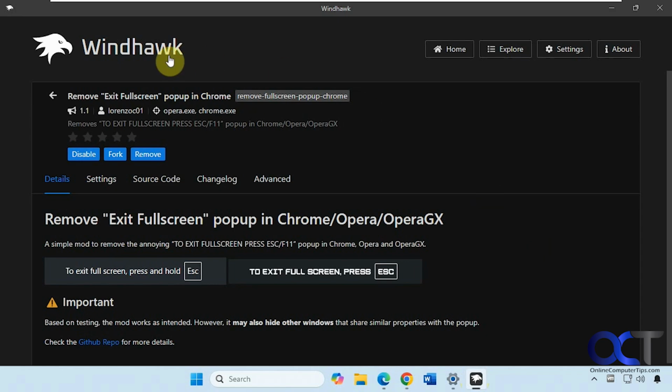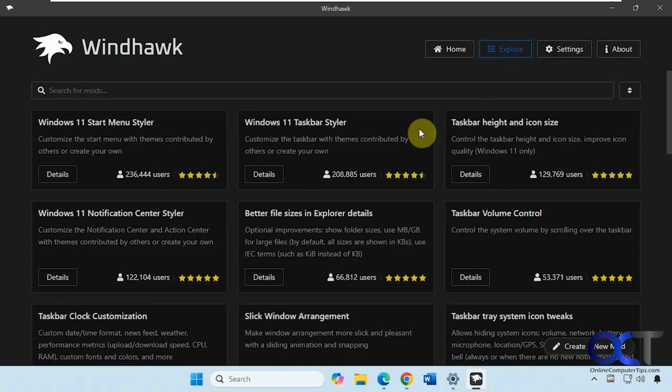Alright, so once again, install Windhawk, so I'll put a link in the description for that, and then just do a search for Remove Exit Full Screen Pop-up from the Explore section here. Click on Details, Install, and then make sure it's enabled, and that's all there is to it.